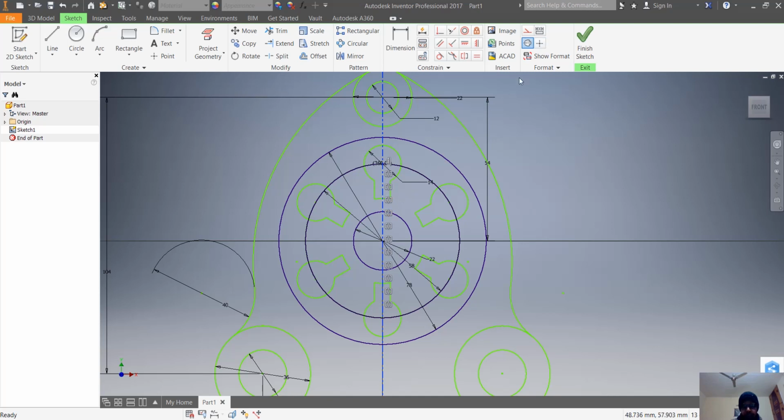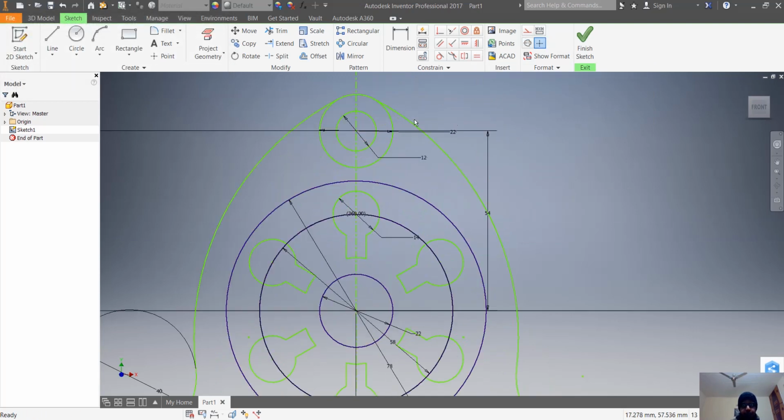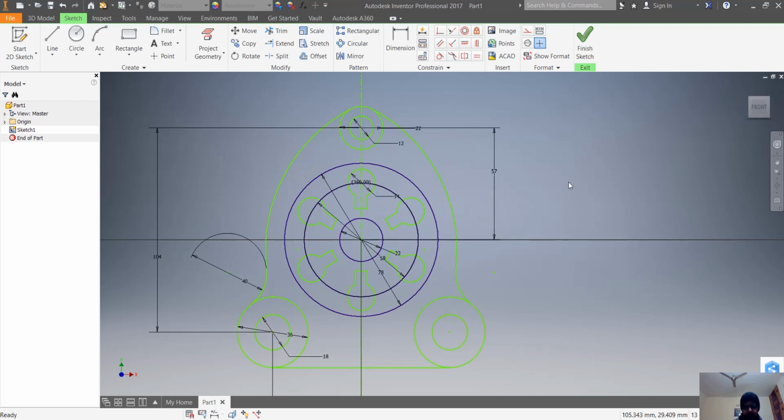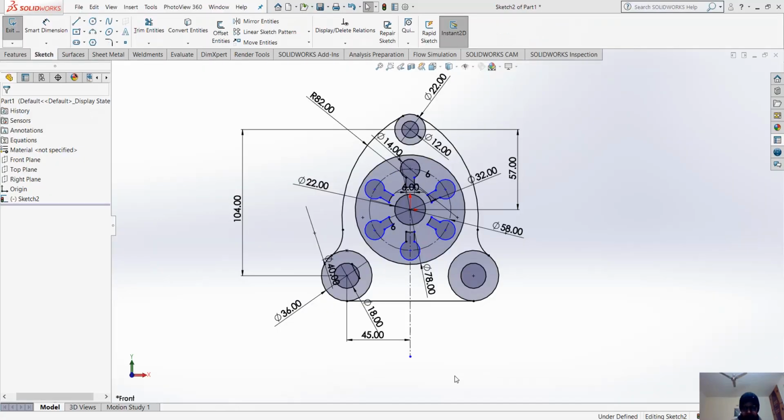This line is vertical. Okay, already constrained. Center to this is 57. Have I written? This is 57, not 54. 57. This is 104 and 57. Let me check here also. 57, 104. Alright, that's fine.